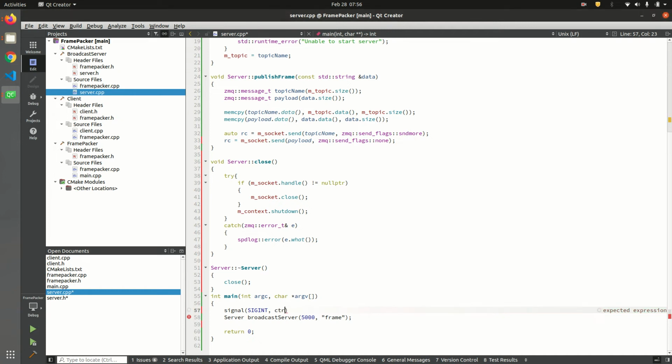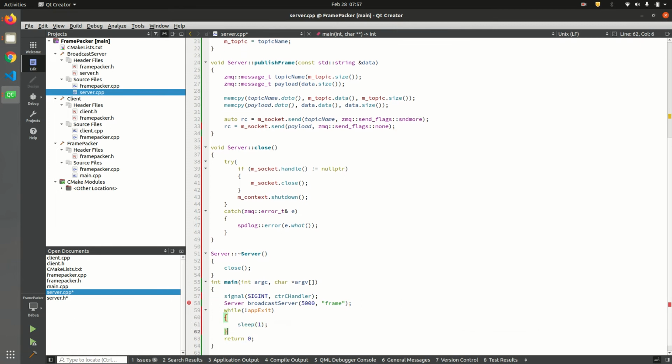So the control C handler is obviously a function pointer, and what we do is while app exit, we can give this thread sleep for one second. Every second it just checks. Otherwise, since the destructor will be called, we are creating an object, so obviously the close will also be called.